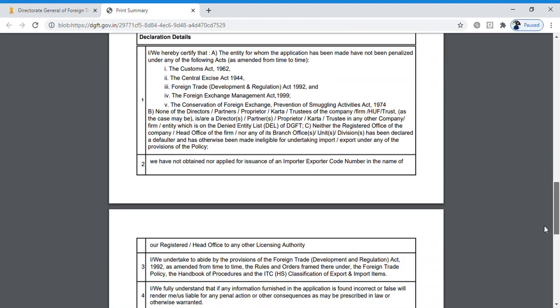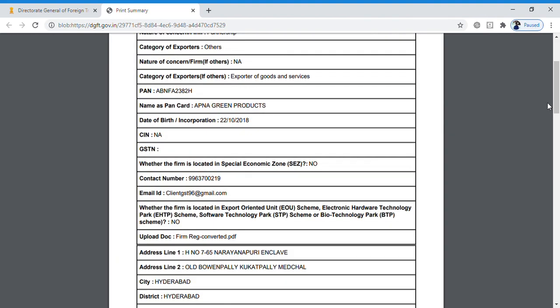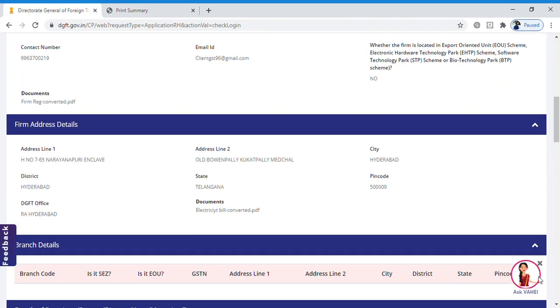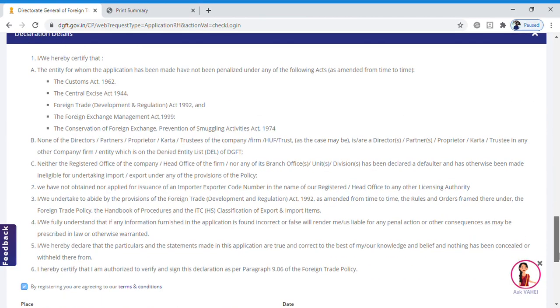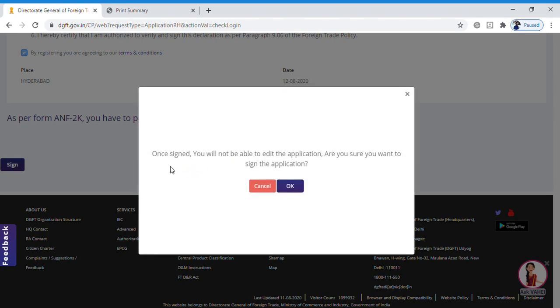If you find any mistakes or wrong details, you can edit the same and give the correct details. If everything is okay, you just go and sign it and submit the application.